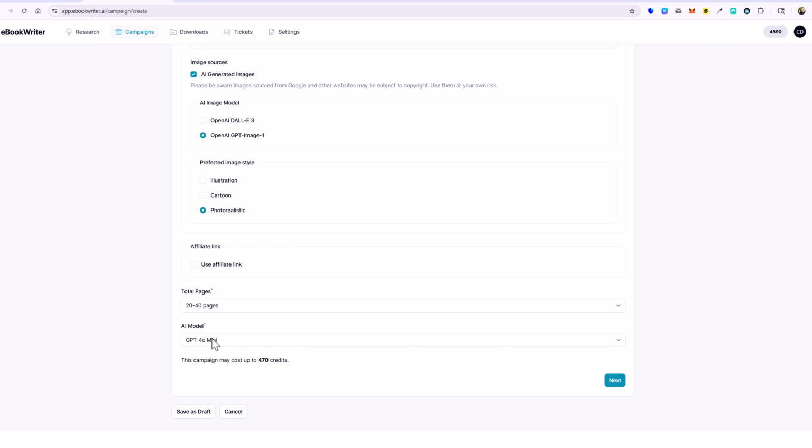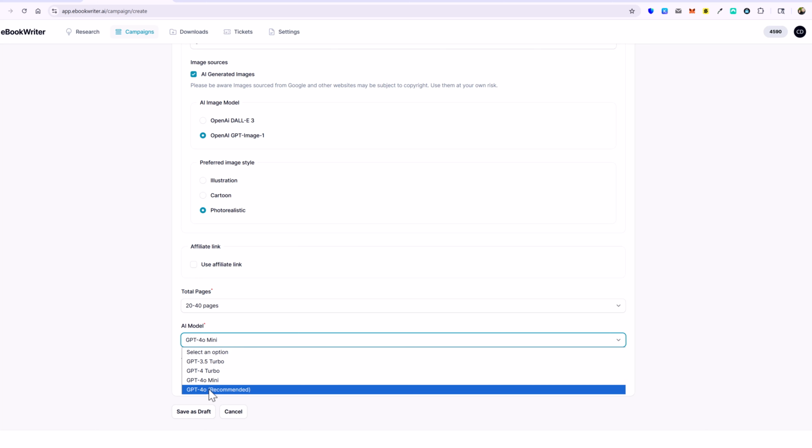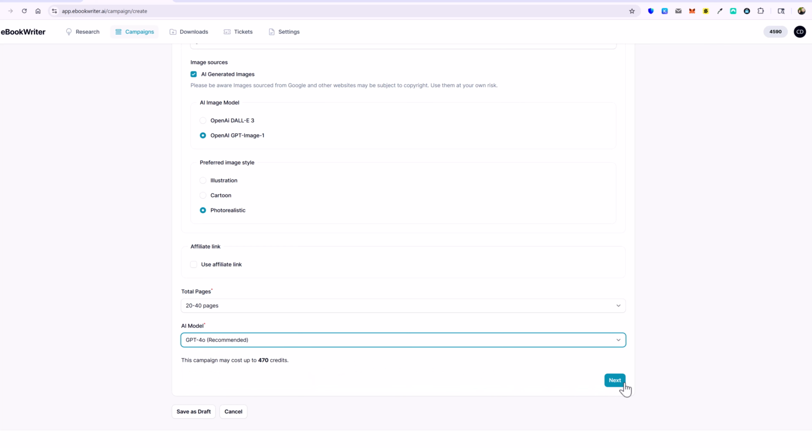Right now, I'm just going to be using the OpenAI API key. So these are the options I have. And I'm going to use the GPT-4o, which is the one that I typically always use. And then I'm going to click on Next.